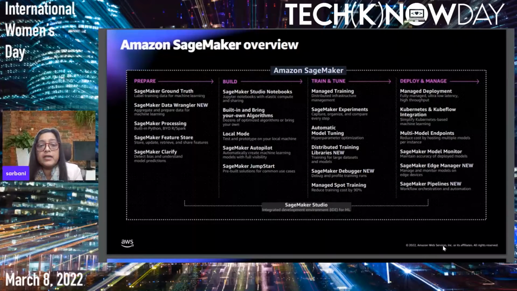In the building phase, we are using SageMaker Studio. We can use the various aspects of SageMaker Studio, which I'm going to show you in a minute. Then train and tune. Everything can be done within SageMaker. And finally, we can deploy the model in a SageMaker endpoint.